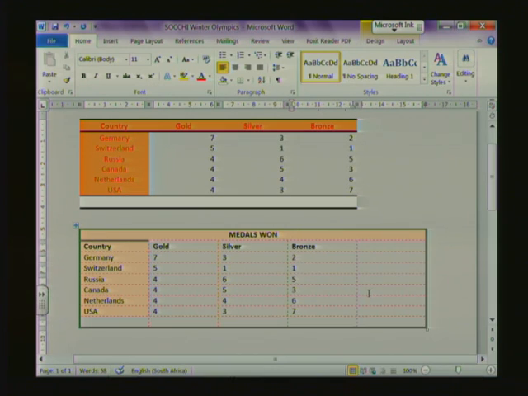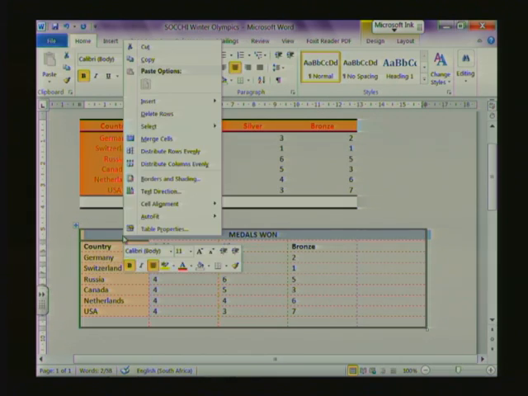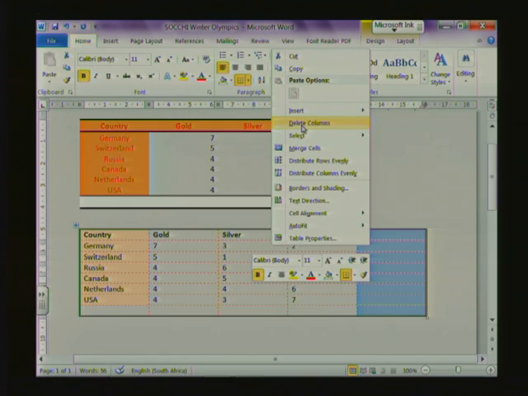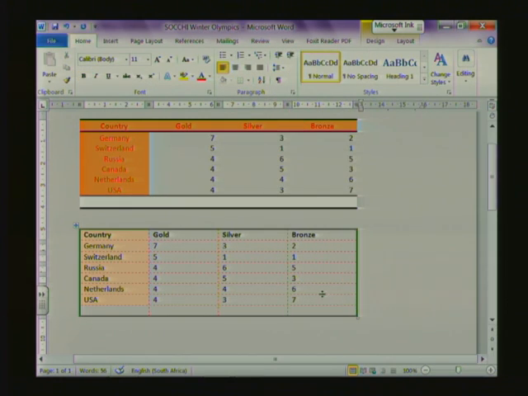Okay, if I want to delete columns and rows, it works the same way. I'm going to highlight the row, right click and say delete rows. It works the same for columns. I'm going to highlight the column, right click and say delete column. So in that way it's quite easy to insert and delete your columns.